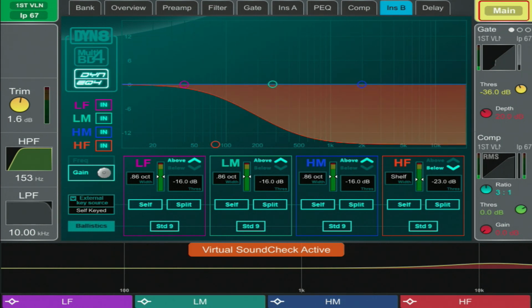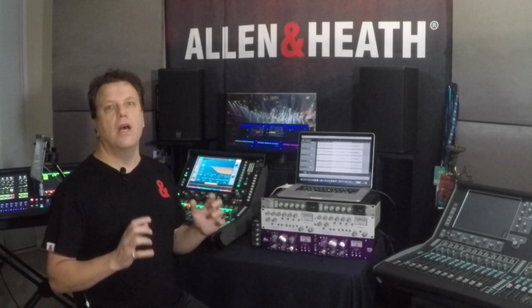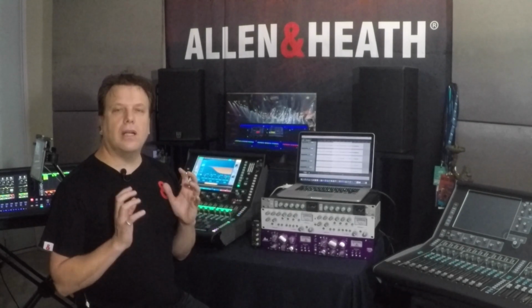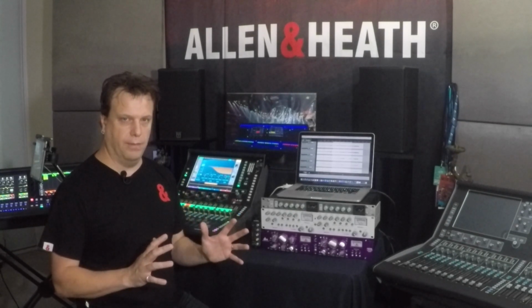So you can see them opening and closing there. Now, there's so much live element going on here that they're bouncing around a bit. But trust me, it cleans up your mix immensely. Okay, so that's just another little tidbit.